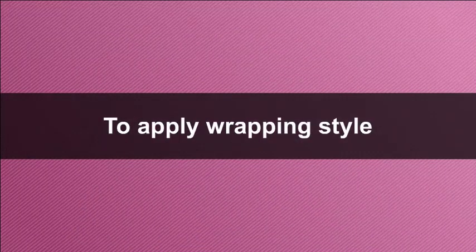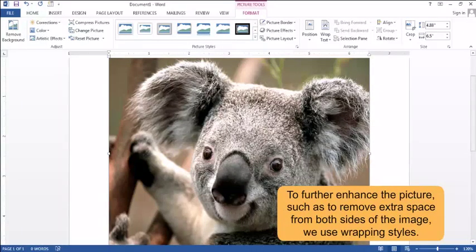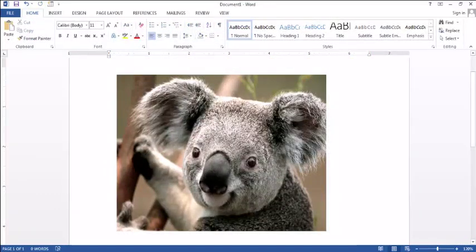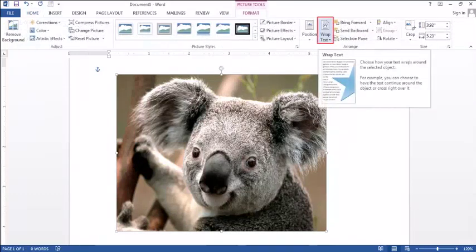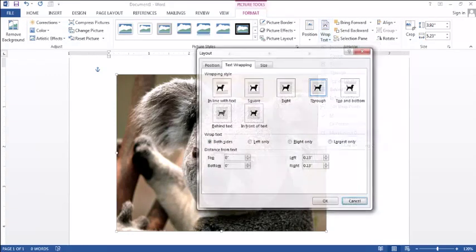To apply a wrapping style. To further enhance the picture, such as to remove extra space from both sides of the image, we use wrapping styles. To apply wrapping, click on Picture, click on Wrapping Text under the Format menu. Then click on the More Layout tab. Select a preferable wrapping style and click OK.